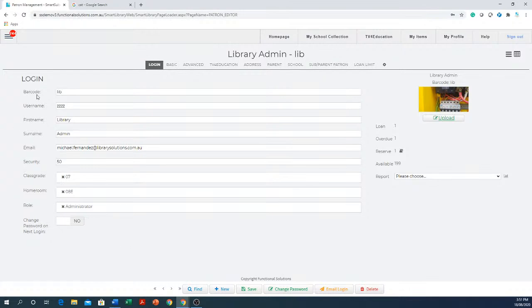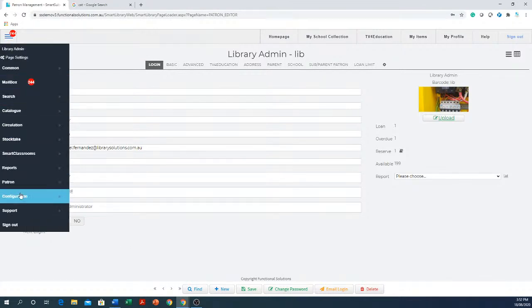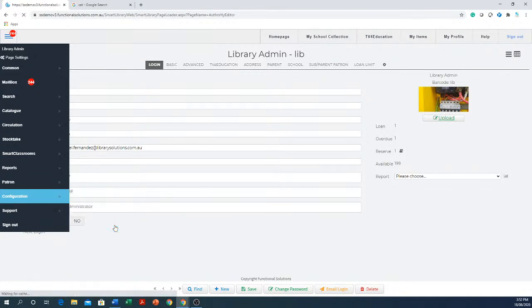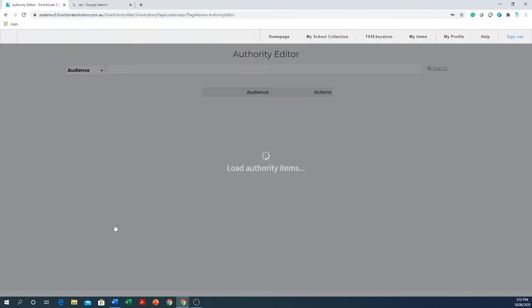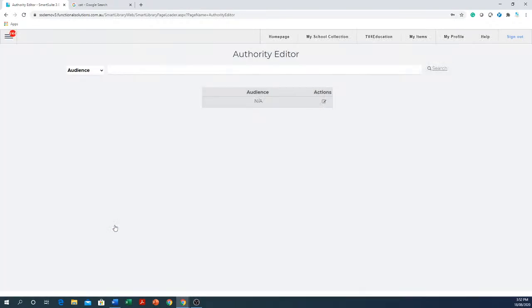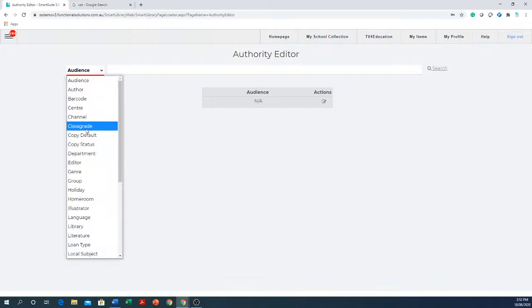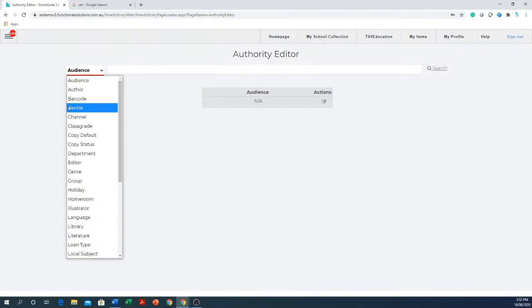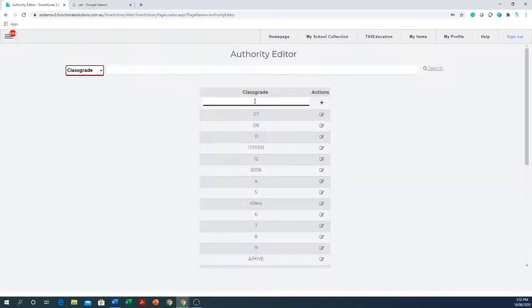Easy. All you need to do, click on the menu, go down to configuration, go down to the authority editor, and that's where all the borrowing parameters for every individual class grade are. When you click on that, it's going to bring up the authority file in alphabetical order. And that's why audience is first. Click on that and you go class grade, right? So I can also go here for all the other authority files. Absolutely yes. You can update them on the fly in the catalog or wherever, but you can come here, class grade. There's all my class grades.